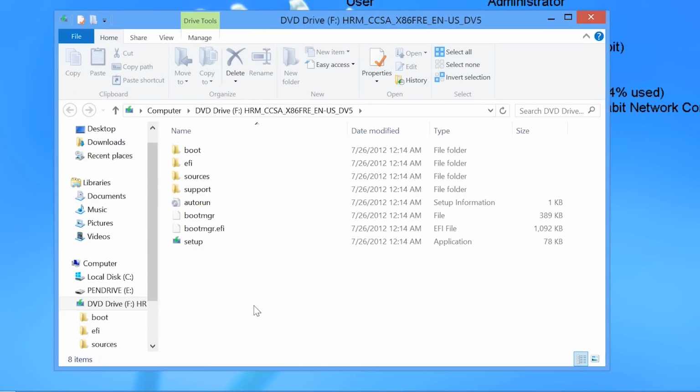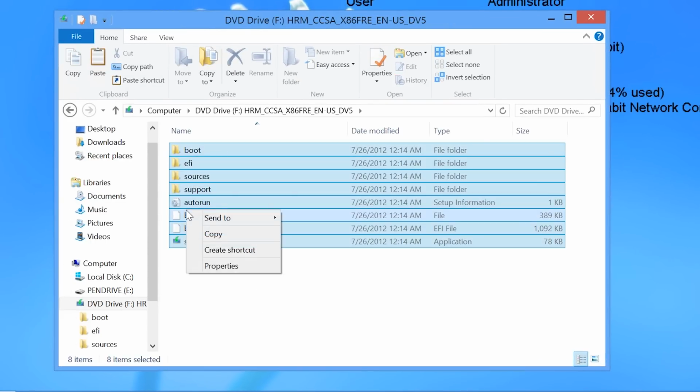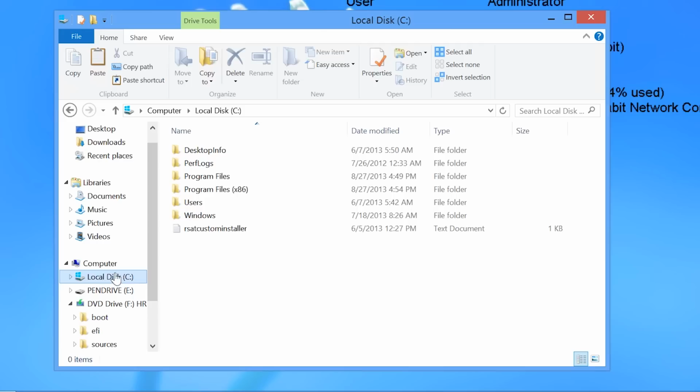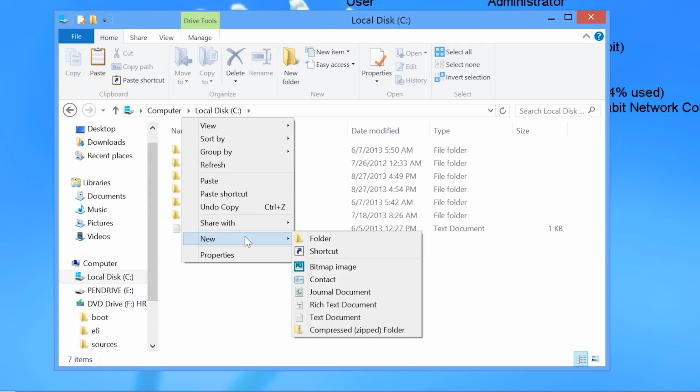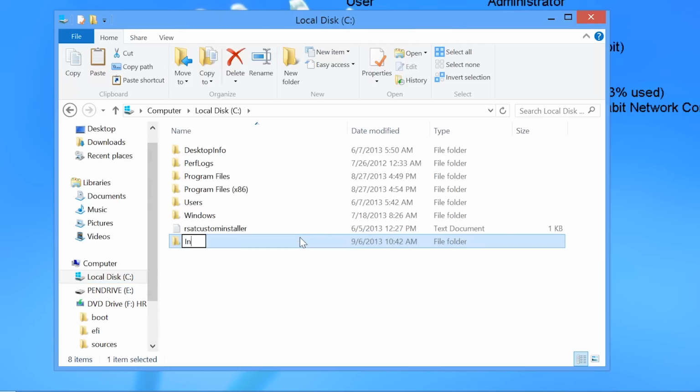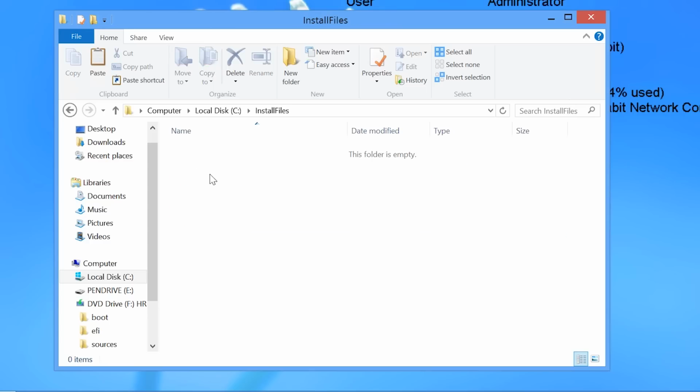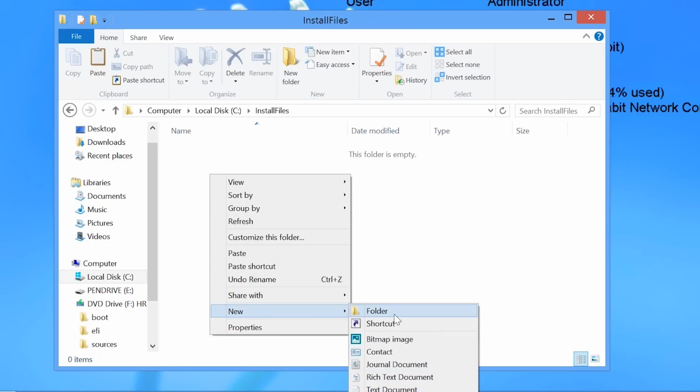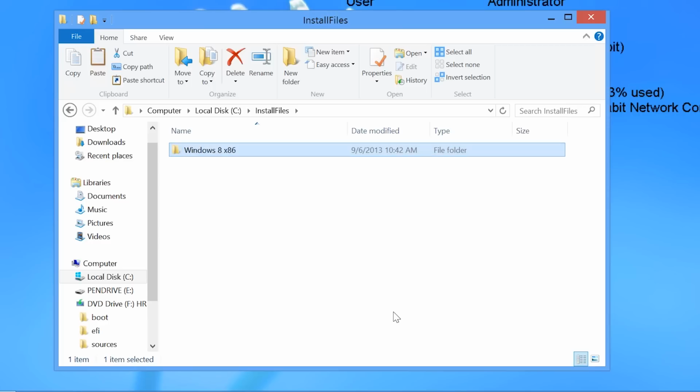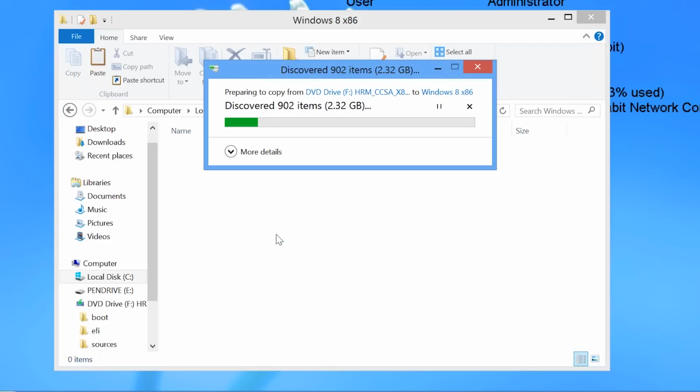Once the ISO has been mounted, I will select all the files and copy them. You could also perform this step by copying the files directly to the DVD. I will then go to the C drive and create a directory called Install Files. In the Install Files directory, I will create a folder called Windows 8 x86. In this folder, I will paste the files from the install media.